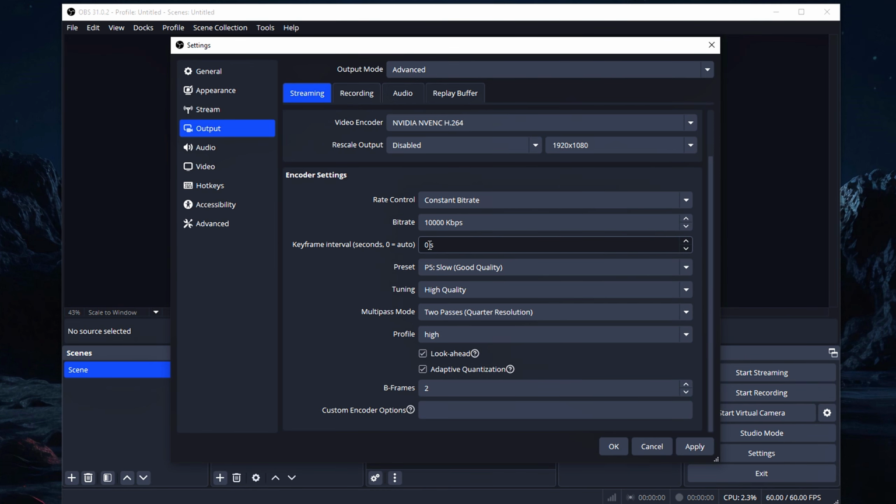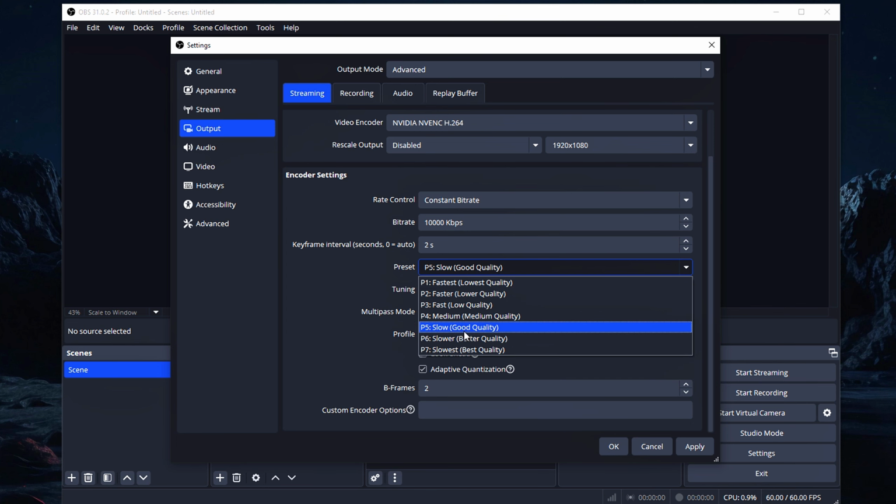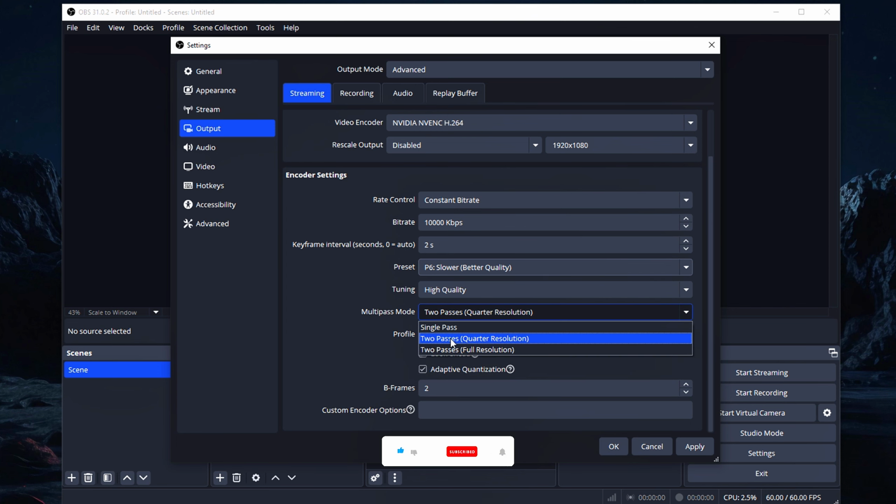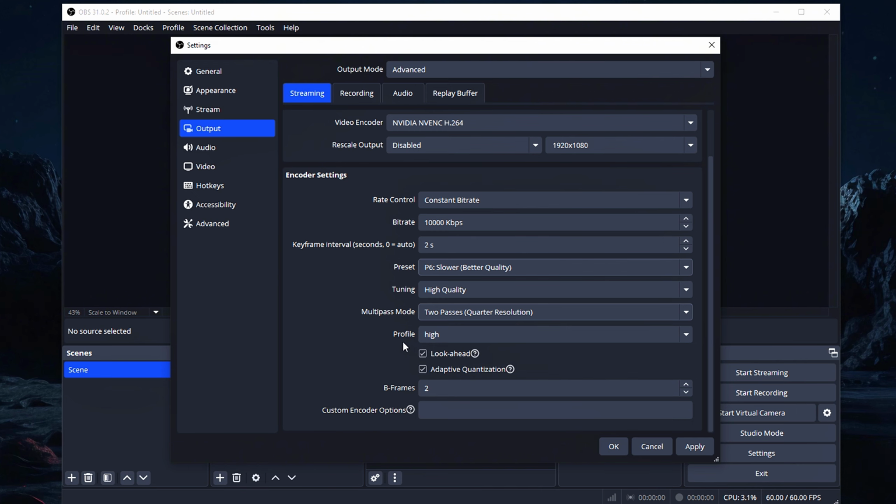Keyframe interval 2. Preset. P5 slow for gaming and streaming on same PC. P6 slower or P7 slowest for dedicated streaming PCs. Use medium if you're on a low-end setup. Tuning, high quality. Multipass mode, 2 passes, quarter res. Use full resolution if you're on a streaming-only PC. Profile high. Look ahead, uncheck. Psycho-visual tuning, check. GPU, 0. Max B-frames, 2. Click Apply to save changes.